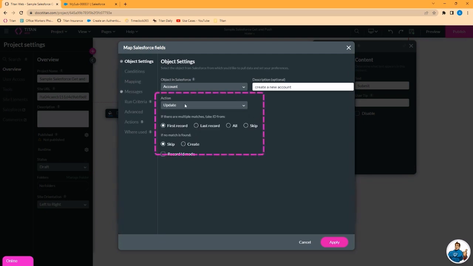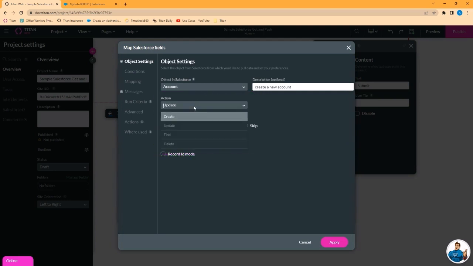Update will search for an existing record and update it. If you choose update, you have the option, if an existing record, based on match criteria, is not found, to create one. We're not going to do an update right now though. We are going to do a create. Find is similar to update, only it doesn't change anything. It locates a record based on criteria, and from there you can return values from that record into various elements in Titan. And then delete, which will delete records that meet the matching conditions. So we're just going to stay with create.